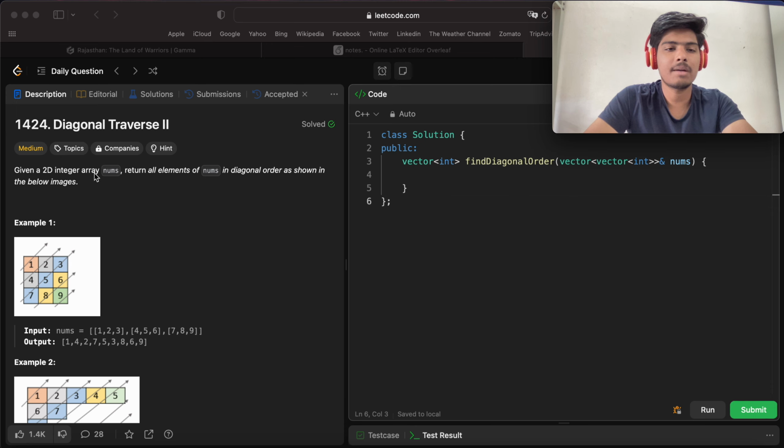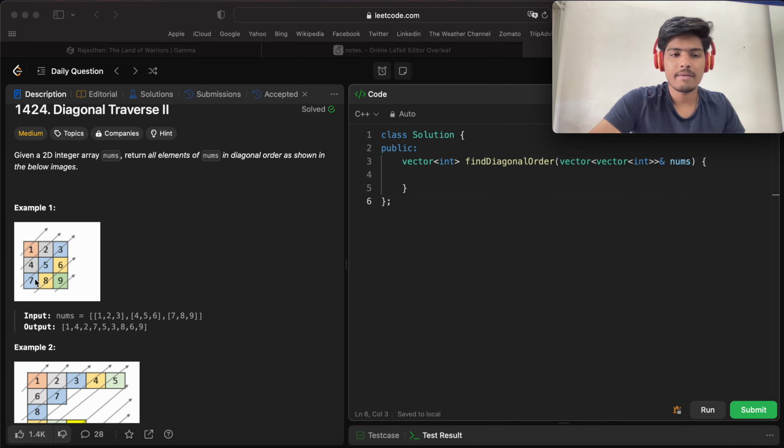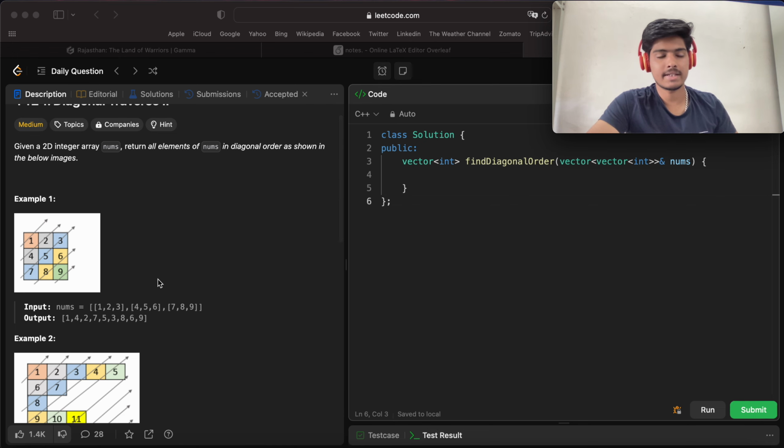The problem is saying that we are given a nums array. We have to return all elements of nums in diagonal order, as shown in the image below. So we are given this matrix, and we have to return all the diagonal elements like 1, then 4, 2, then 7, 5, 3, then 8, 6, then 9. As you can see in this example.